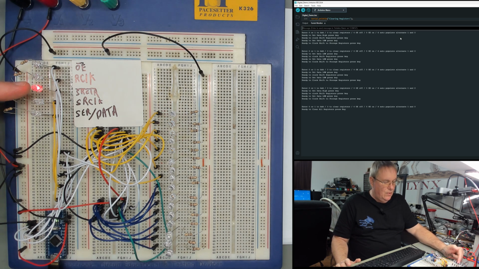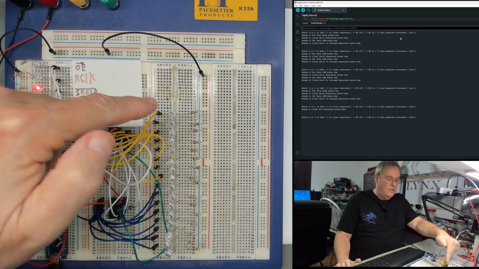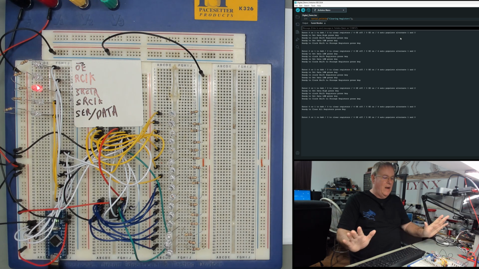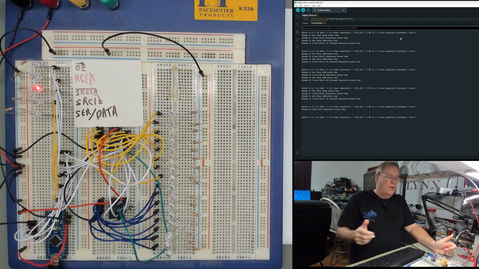It went down, went up. Notice everything's off now. Everything's back to clear. We're back to the state we started in. So what we can do now is I'm going to do 6.